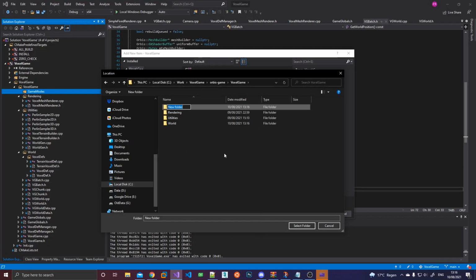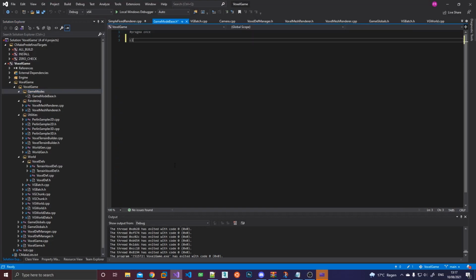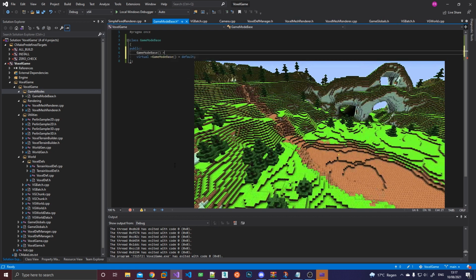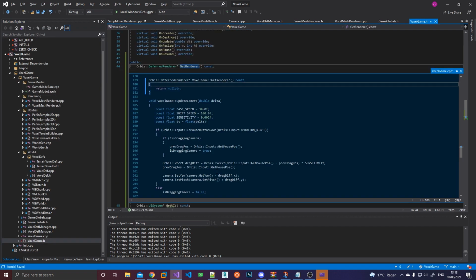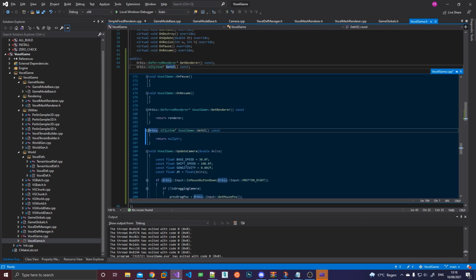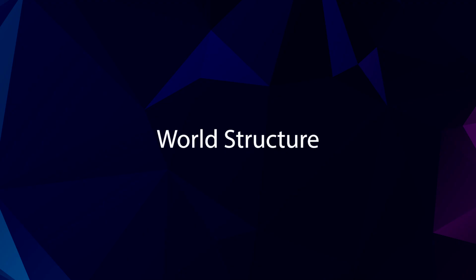So this video is going to cover my first week of progress on the game, which is basically world generation and generating voxels using Perlin noise and creating meshes from that using marching cubes. It's not much yet, but we gotta start somewhere.